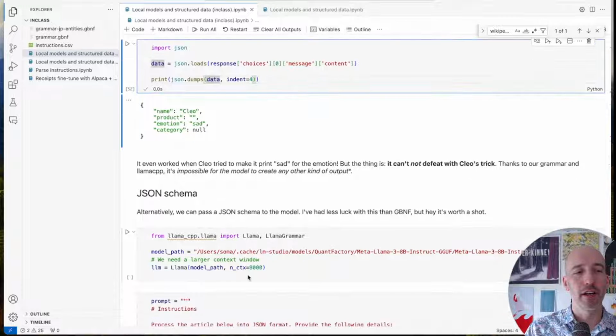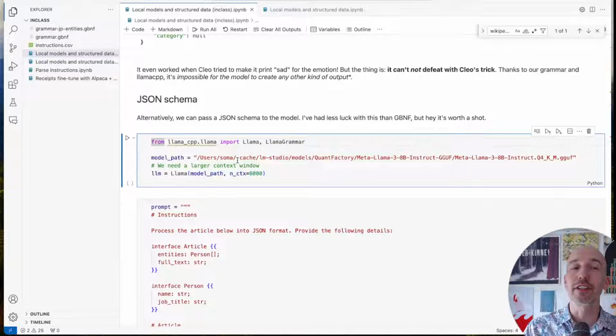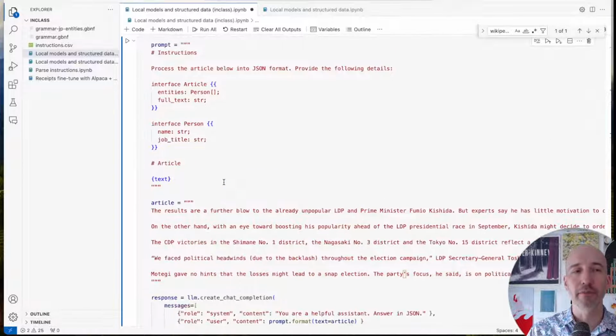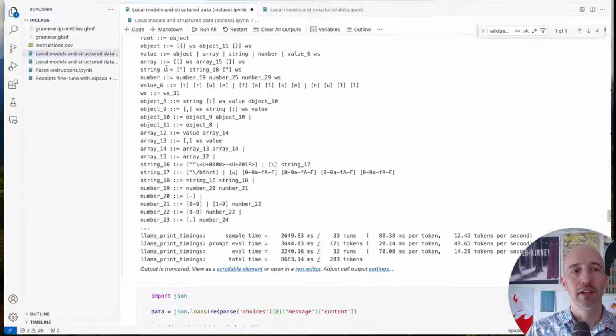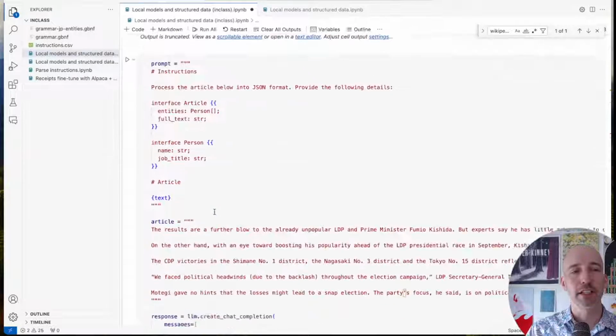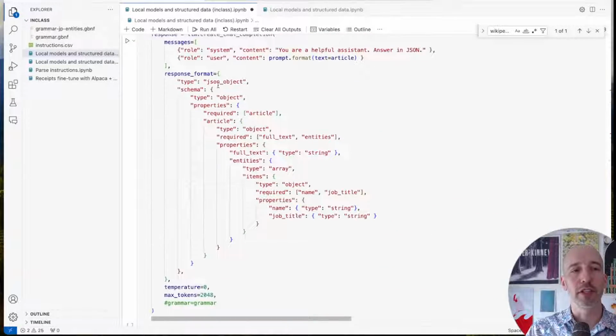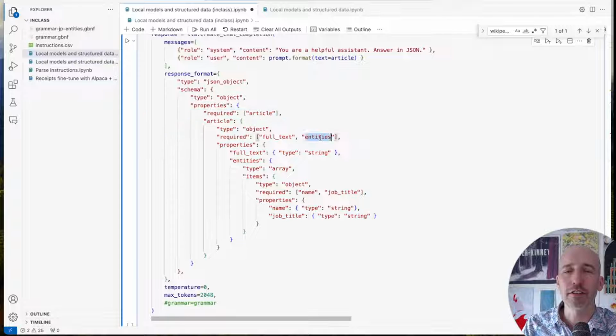So, alternatively, there's another option. This is funny because there's another option to doing this where you say, here's exactly what I want formatted in a very specific JSON way. And so instead of writing code that looks like this, instead of this GBNF grammar thing, you give it a very specific format for the JSON where you say, I have an object, it's called an article, I want some entities inside of it, blah, blah, blah.